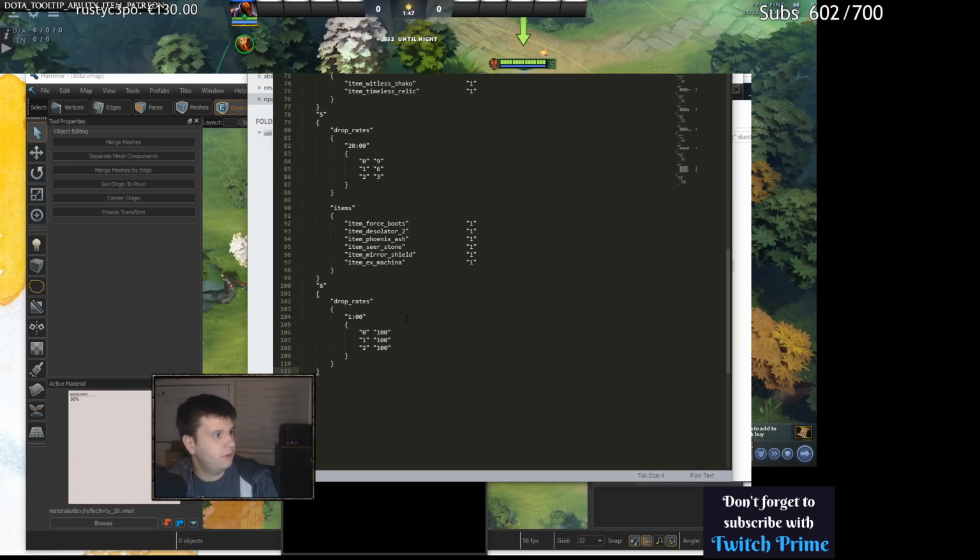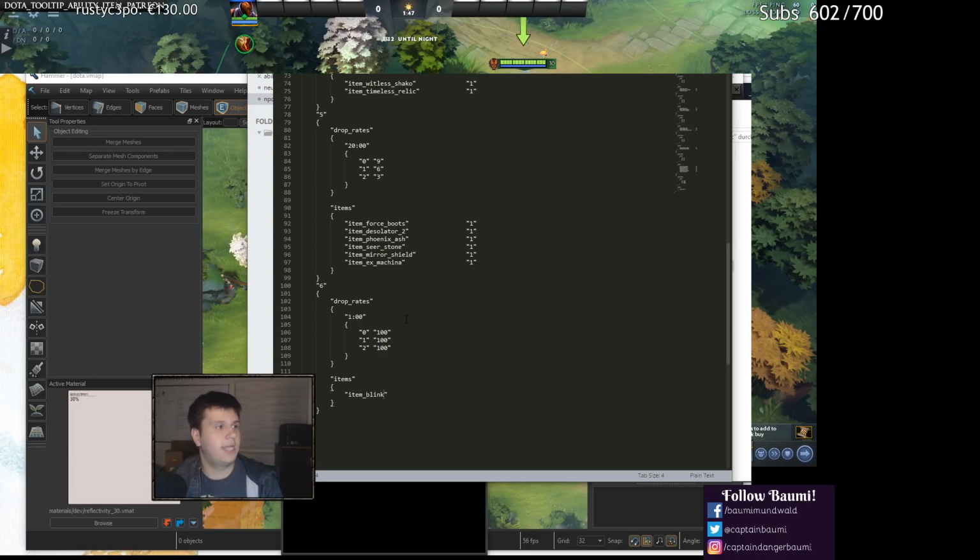Now, we want to go ahead and add in our items. Perfect. We open up one of these and now we can add in the items we want. So for example, we can say item blink dagger is one that we want. Now you don't need to be super brilliant about how you format this. You can just do it like that. That's fine. It's not as pretty, but whatever. Or we can do item, what else do we want to drop here? I don't know. Bloodstone. Sure.